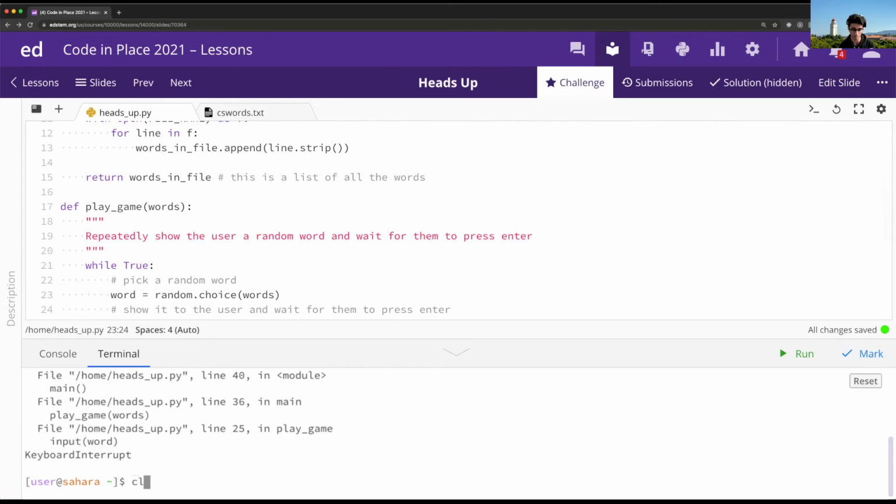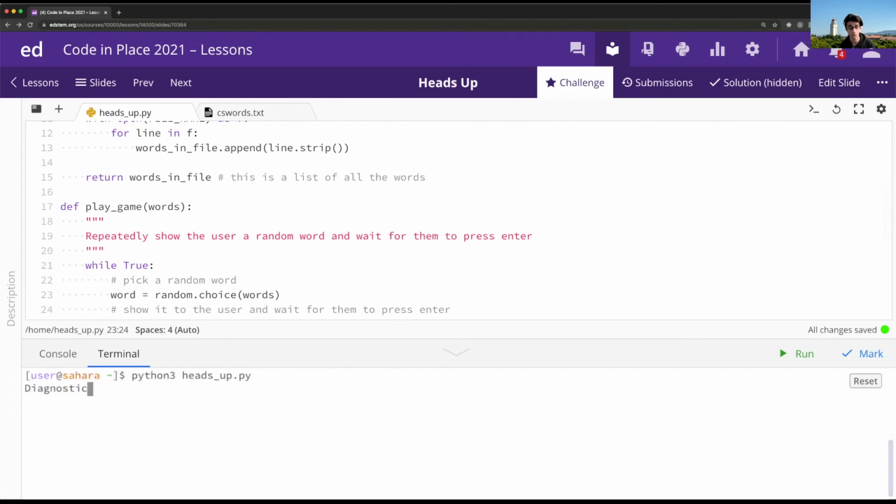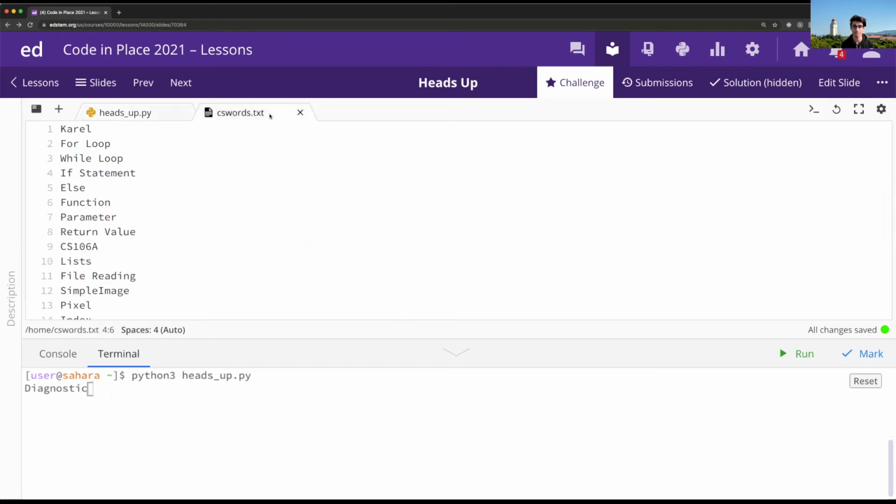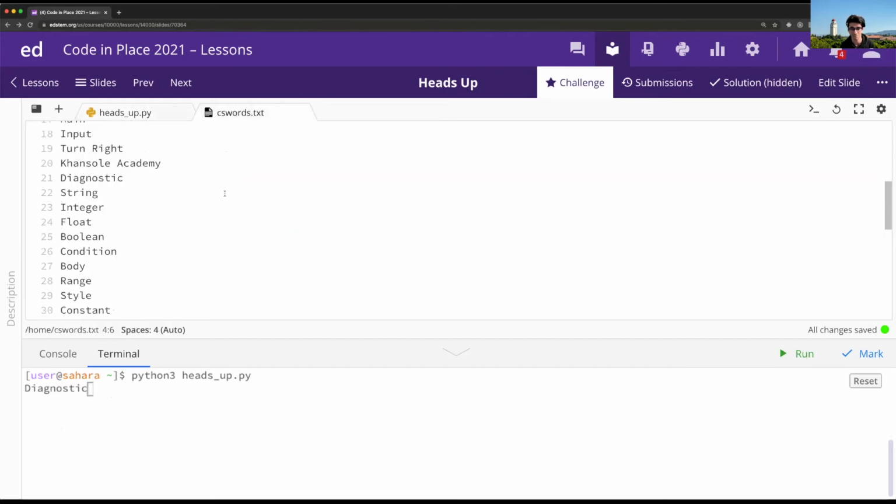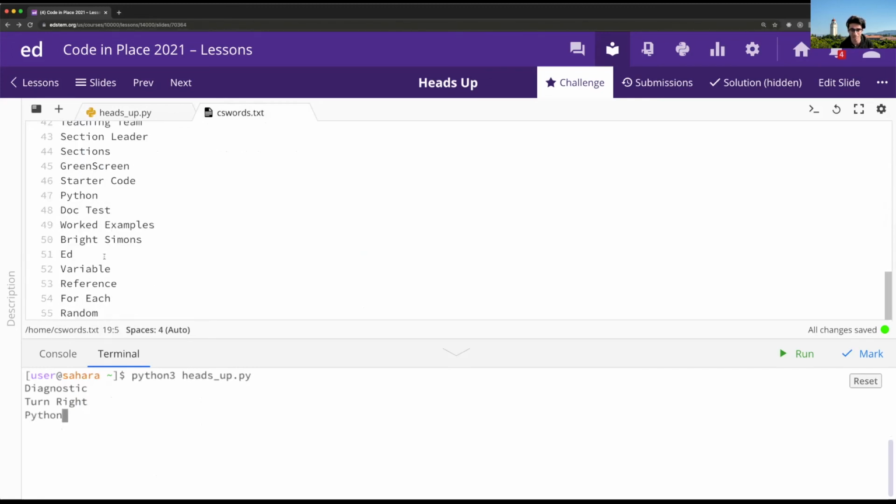So if we go ahead and run this program now, we see that we get a random word from the list, diagnostic. Let me pull this up so I can show you that all of these words are from here. So there's diagnostic. If I press enter again, we get turn right, which is right up there. Then we get Python, which I'm sure is somewhere in this file. Yep, there it is. Let's press one more time. We get Chris Speech. Again, as you saw when Patricia and I played the game, that's in the file. So great, we now have a working program.